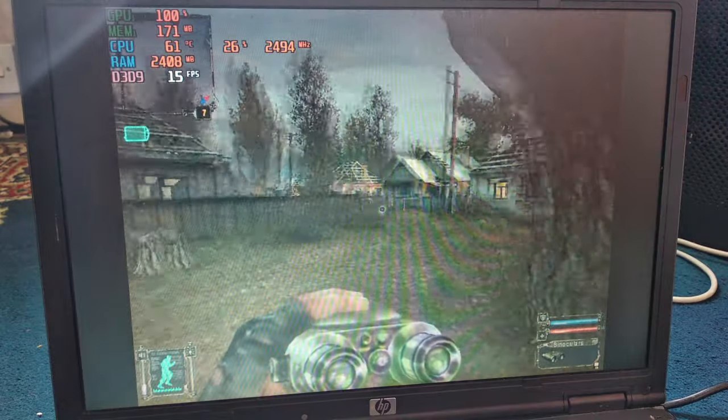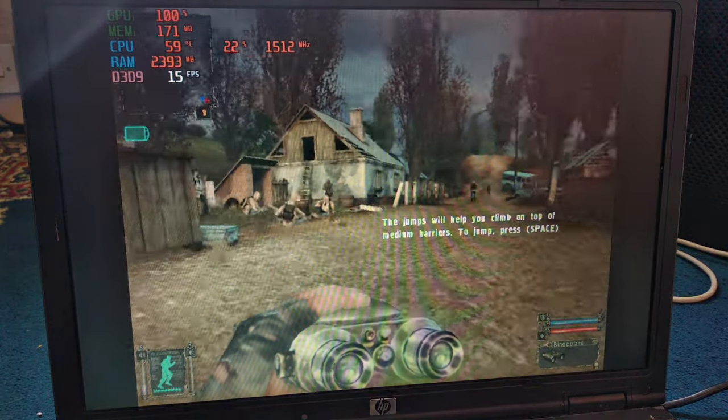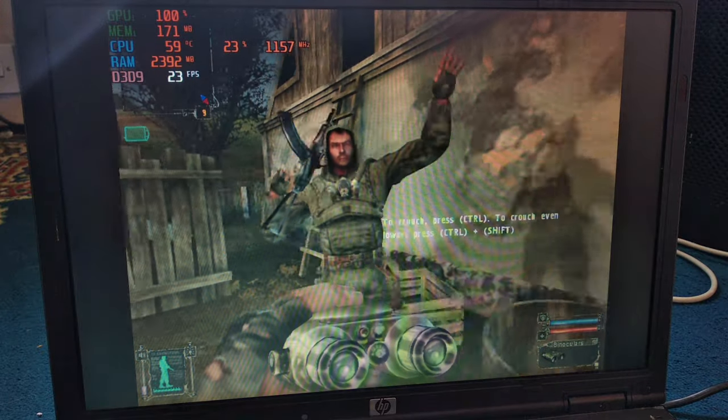Up next is a personal favourite of mine, S.T.A.L.K.E.R.: Shadow of Chernobyl. We see around 20 FPS most of the time, on the minimum settings.